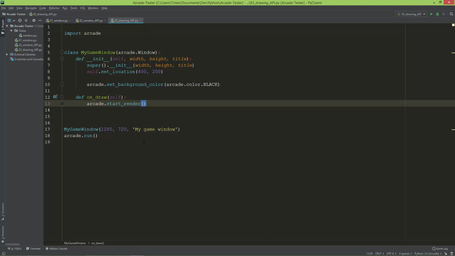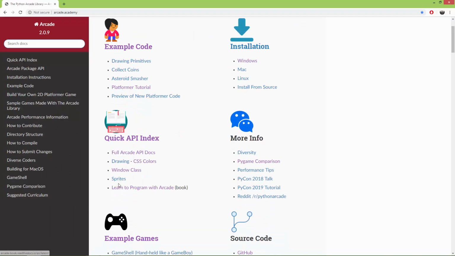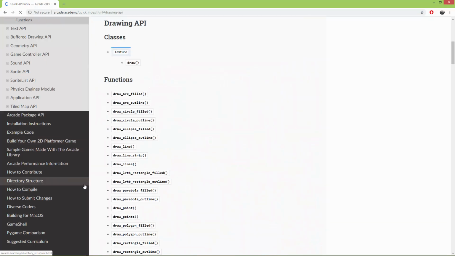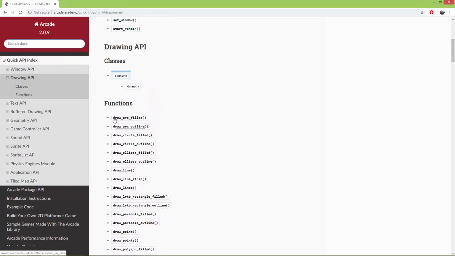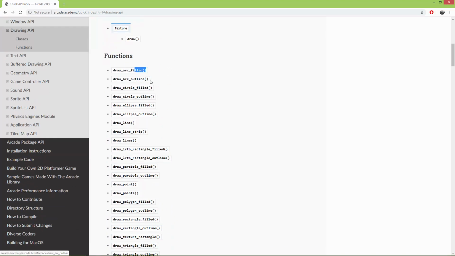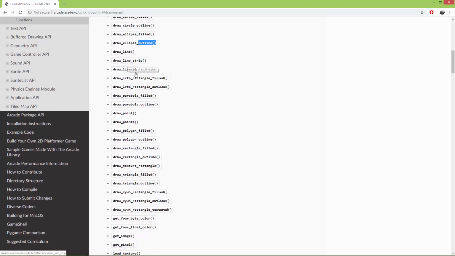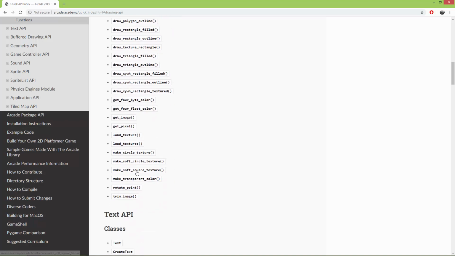First of all, I'm going to go to the documentation, and here on the Arcade.academy you can find the drawing API. And as you can see, it has many functions, so you can draw arcs, also arc with outline, circle, filled circle, circle with outline, ellipse filled and ellipse outline, draw line strip. So here are all sorts of drawing functions.